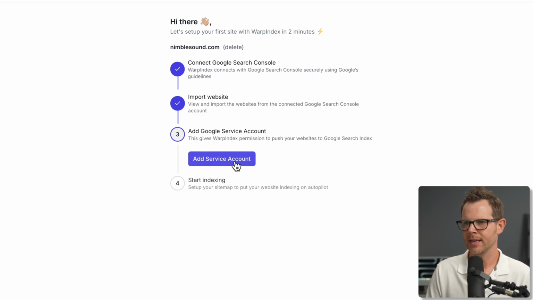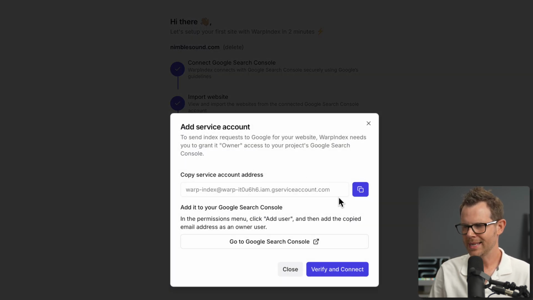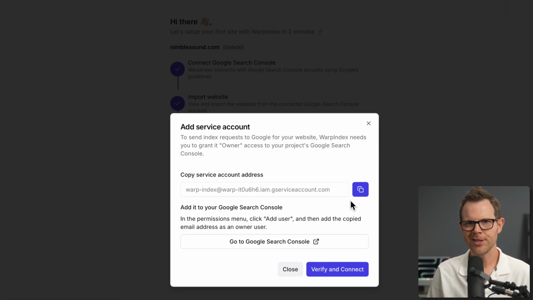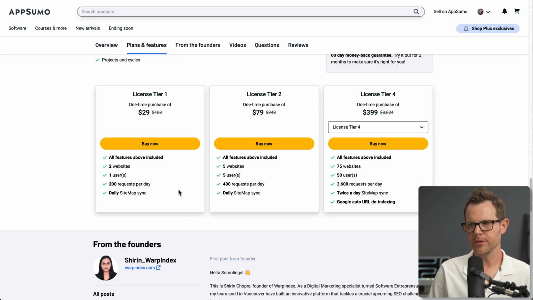So add service account. And here is the WarpIndex email address. Now notice this is a G service account. That means it's from Google Cloud. So it's not like Jim in Ohio, sorry, Jim, who's logging in, checking your website. Now this is a bot that's essentially doing the work for us. Now, if you had a larger plan, you'd actually have multiple email addresses here because each email address is limited to just 200 instances. So that's why it's 200, 400, everything's in multiples of 200.